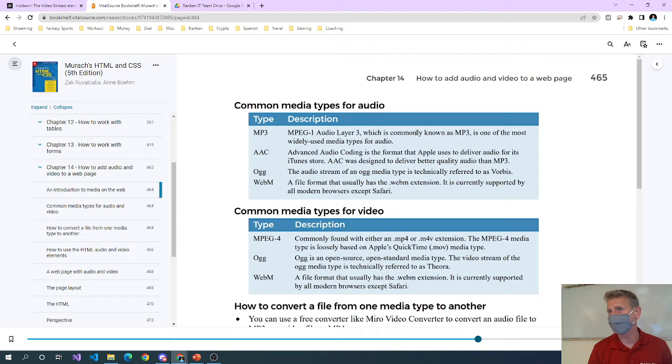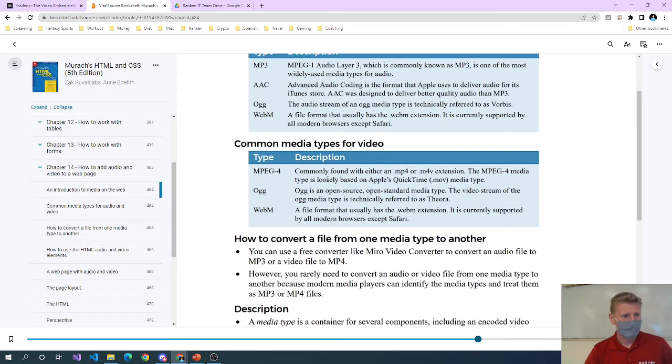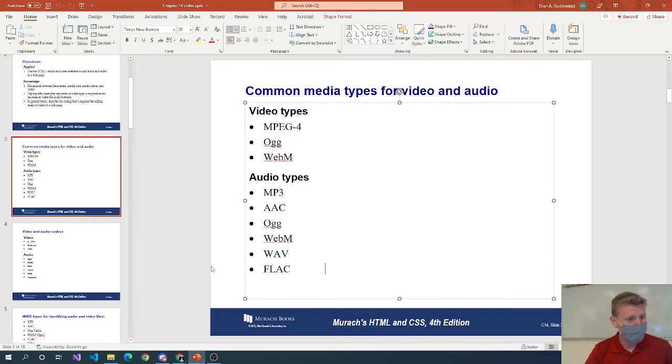MP3, again, this is kind of what I feel like I grew up on with all of the MP3 players. AAC, if we remember, the AAC format is used by Apple. OGG is the open source audio stream, technically referred to as Vorbis, and WebM. So we have WebM for audio. We also have WebM for video. I'd say Vorbis is most common on Linux. I think they touch on that in here. So those are your common audio formats.